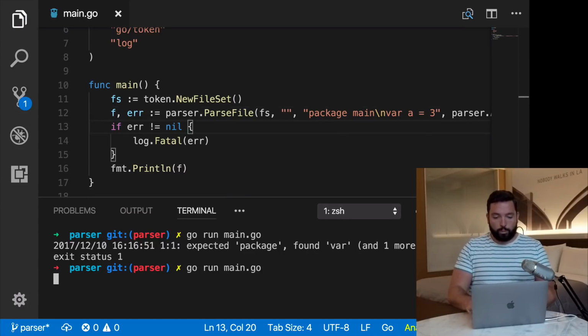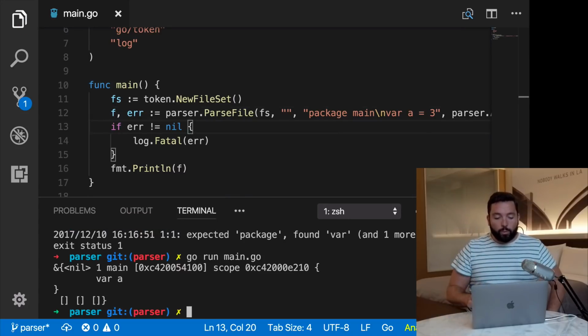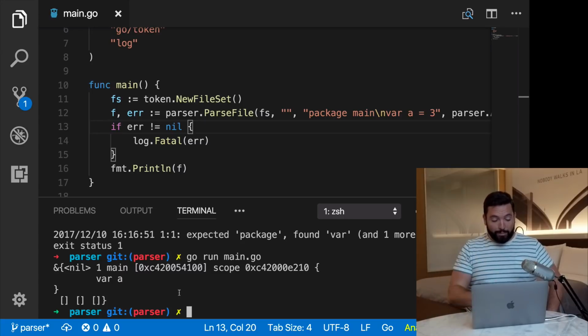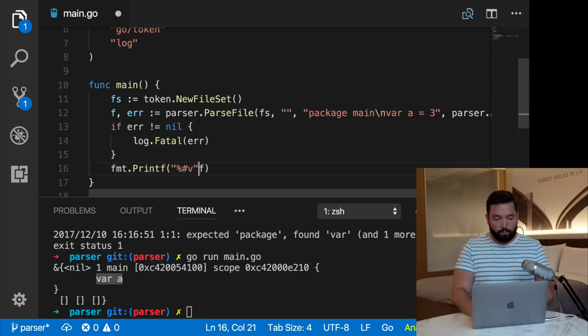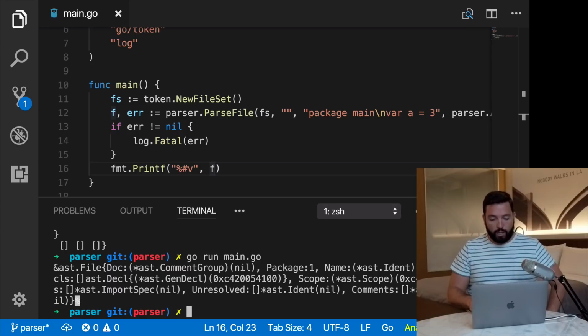Okay, so let's try it again. Cool, so now it works, and we get this thing. Not incredibly useful, but we can see that indeed there's main and then var a. Let's try to print something a little bit more valuable with the pound v that gives all of this. We can see that there's a pointer to file that has a name, which is a pointer to an identifier that has some declarations and some scope and some imports and stuff like that.